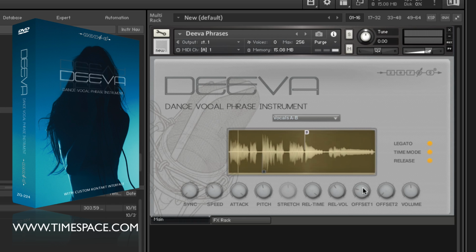This basically means you can set different offset or start points for the samples. So offset 1 here, I can move this along the waveform, and when I play the sample on the key, it will play from this point instead of at the start. And the same for the offset 2.